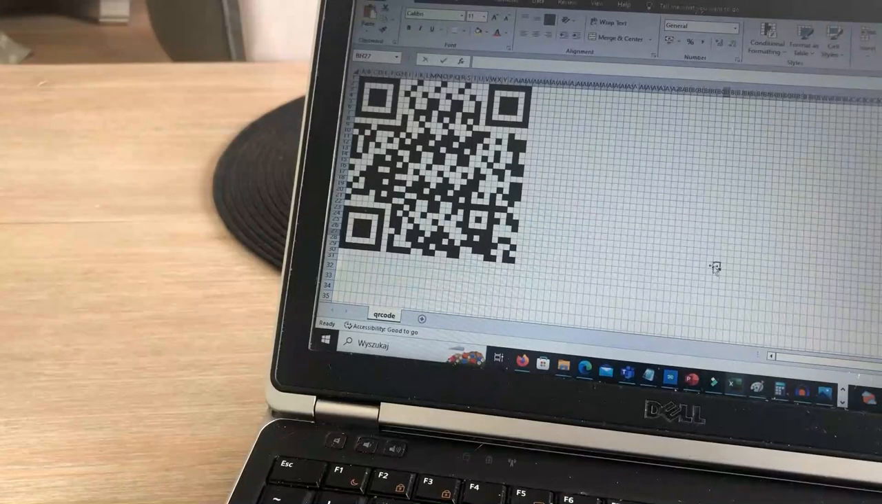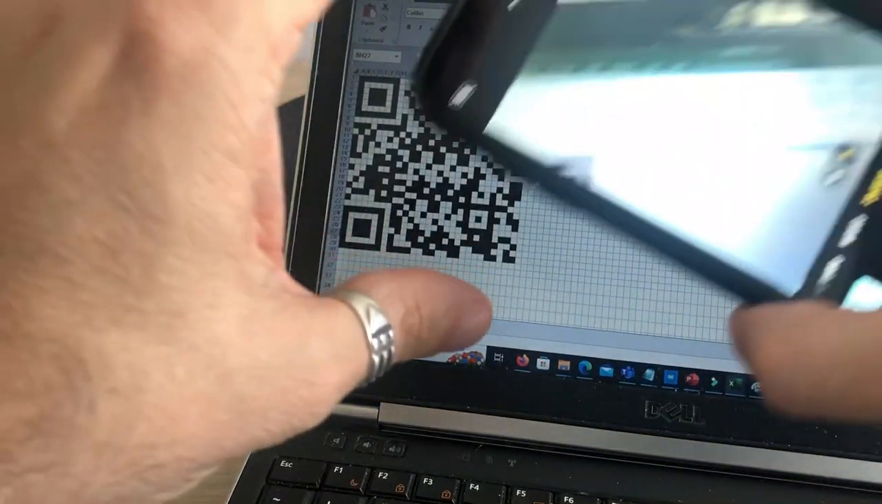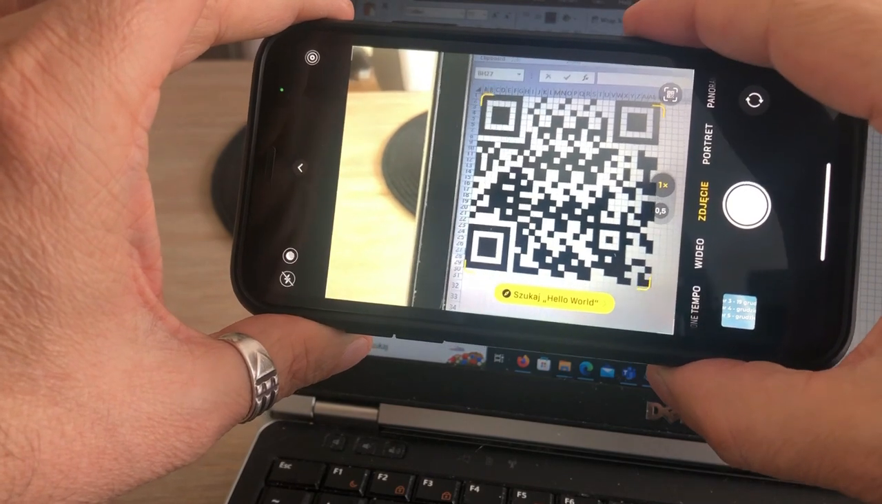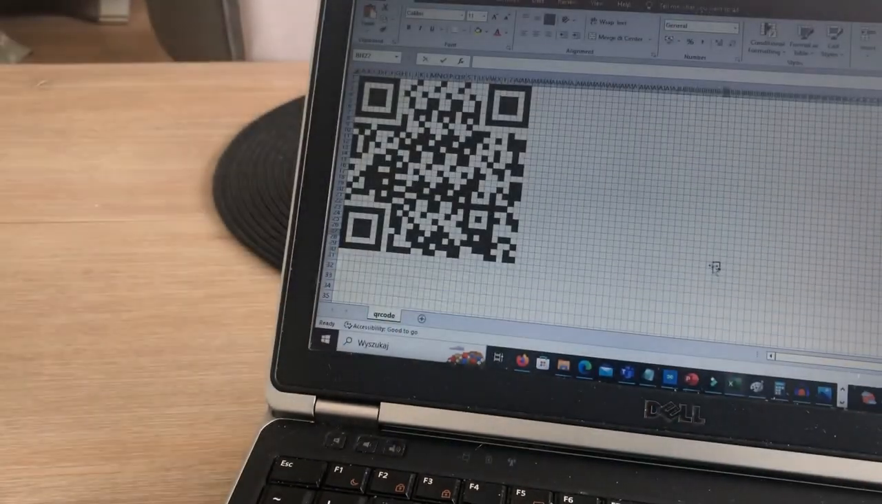Now comes the ultimate test. I will use my phone to scan it. And there you have it. The message "Hello World" is correctly recognized.